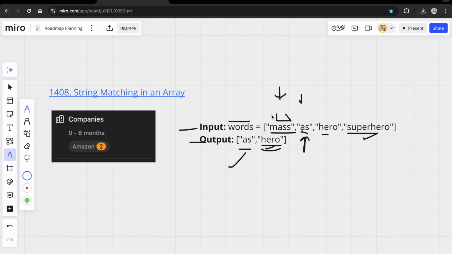But if it is not present in mass, it will go to hero, then to superhero, and if it is not matched anywhere, then we won't add it. But if it is matched in any word, then we add it into our answer. So what will be the time complexity for brute force? Let's suppose n is the length of words, and m is the length of words of i.